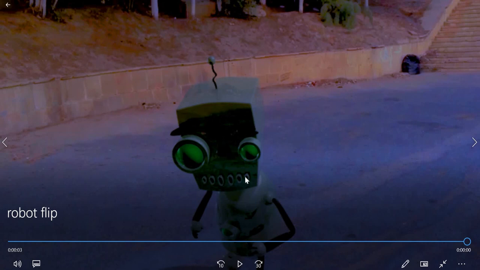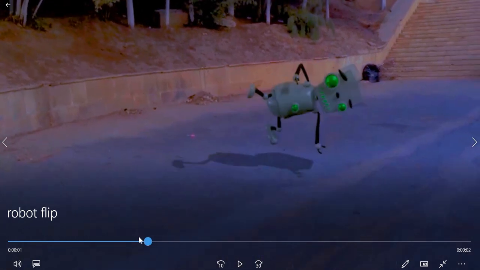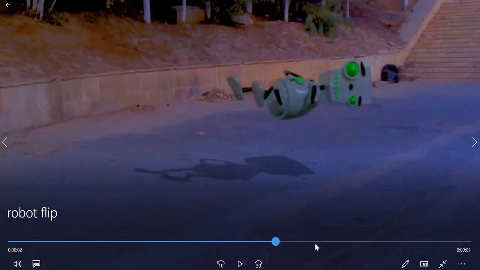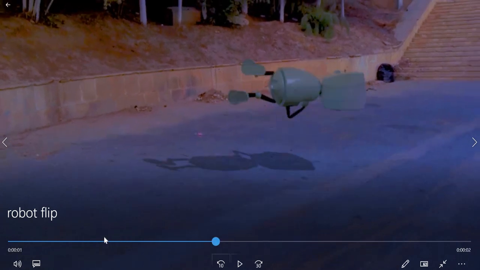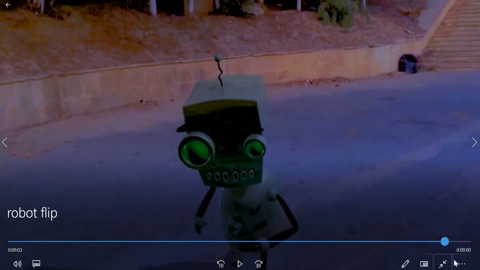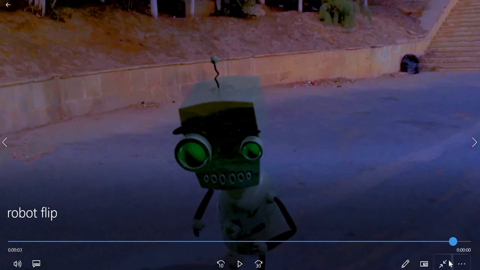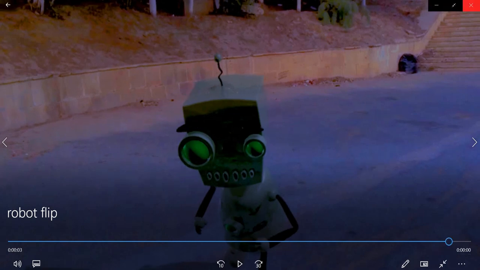So this character has been modeled in 3ds Max and then composited in 3ds Max, and then we got it into After Effects and added camera remapping to create a slow motion of him flipping and then speeding it up in the end. Okay, so let us get started.